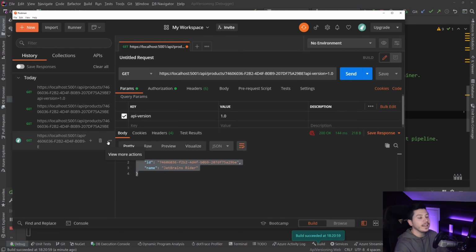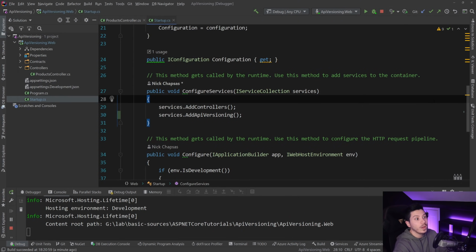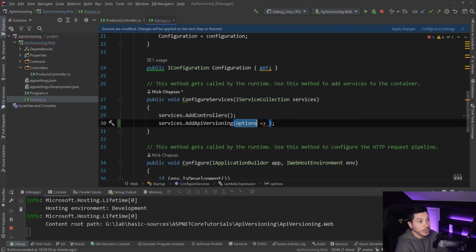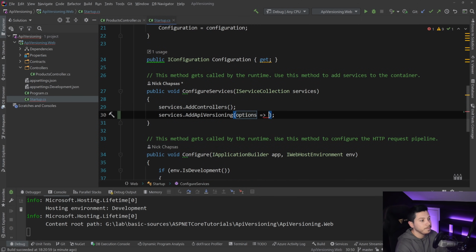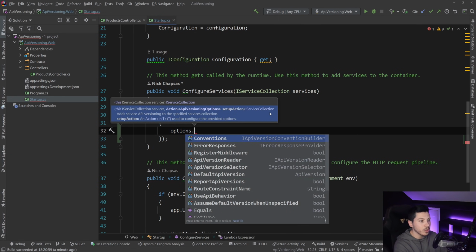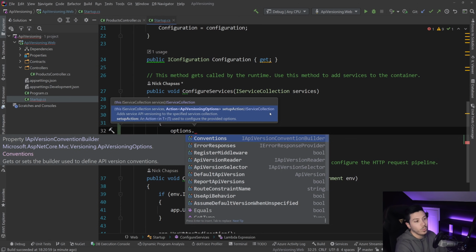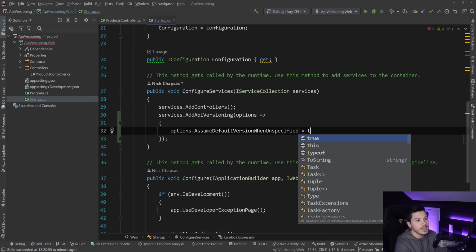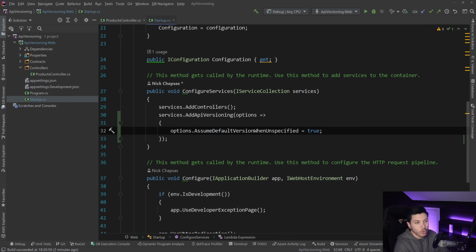However, this is not ideal because if you make that mandatory after the fact, then your consumers will break. What you want to do instead is enable your API versioning to default to the first version. How can you do that? Well, it turns out that this parenthesis actually accepts an options object. Let me just stop running this project. And what I'm going to do is expand the parentheses, and then this options object has a ton of properties we can change. The first one would be AssumeDefaultVersionWhenUnspecified, and all you want to say here is true. So we want it to assume the default version.